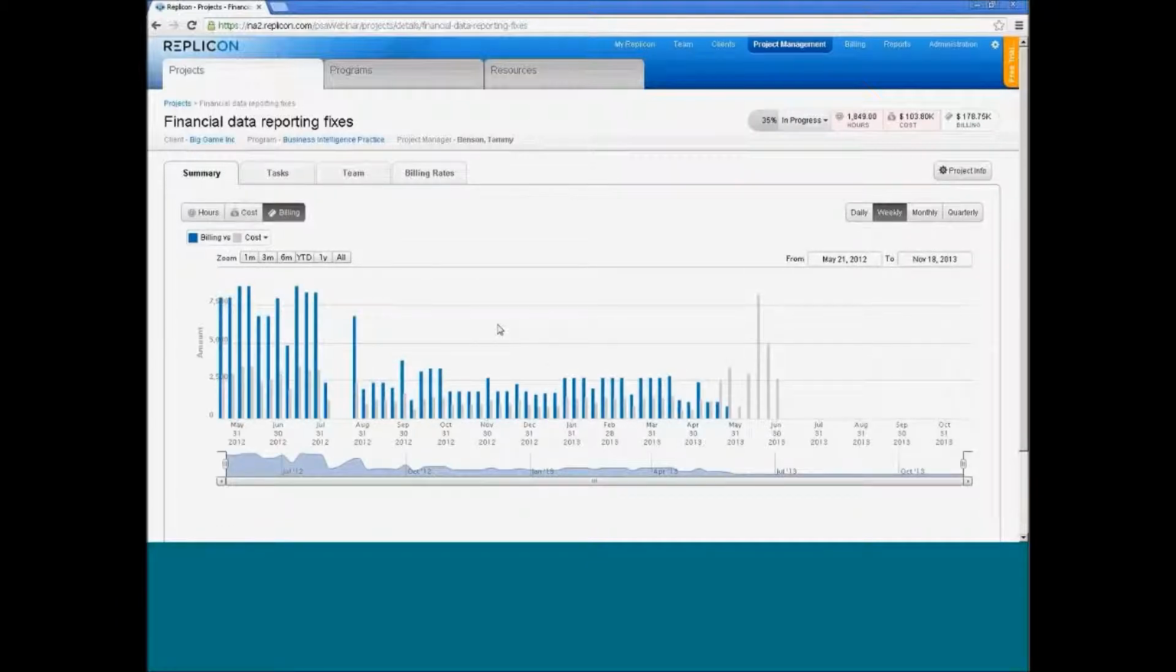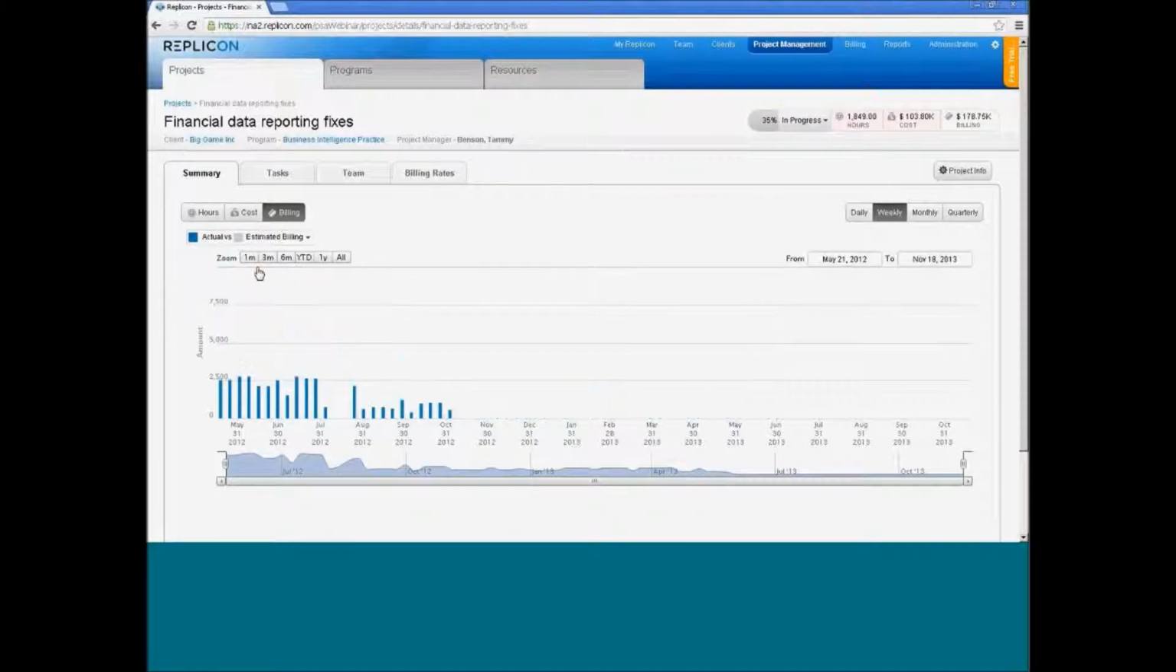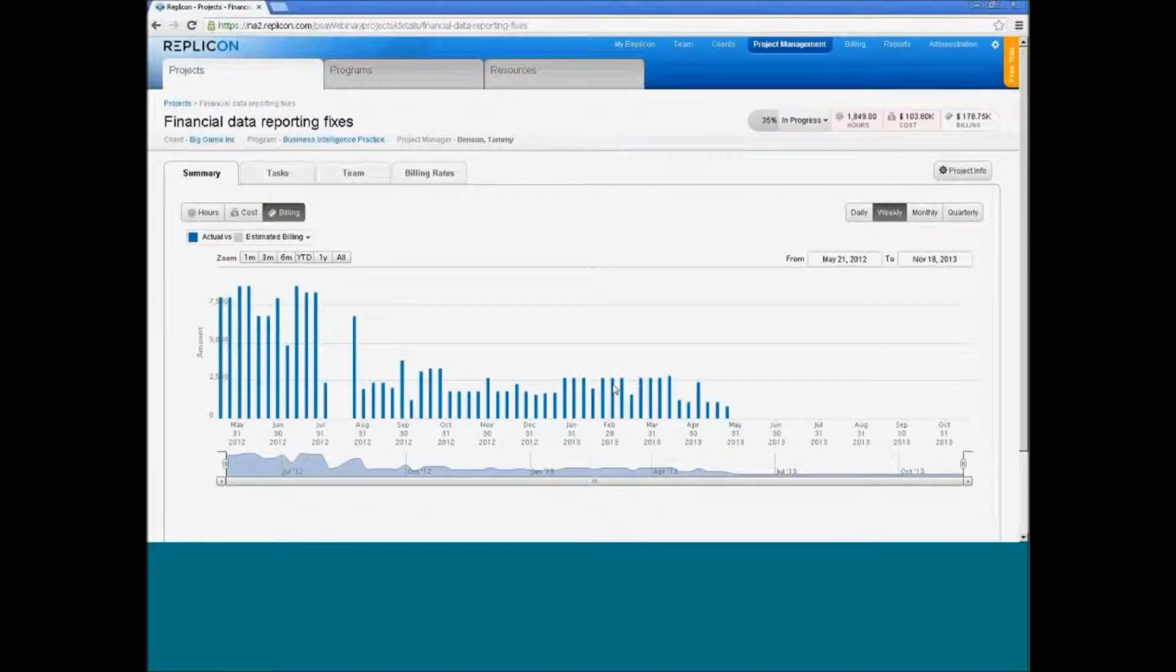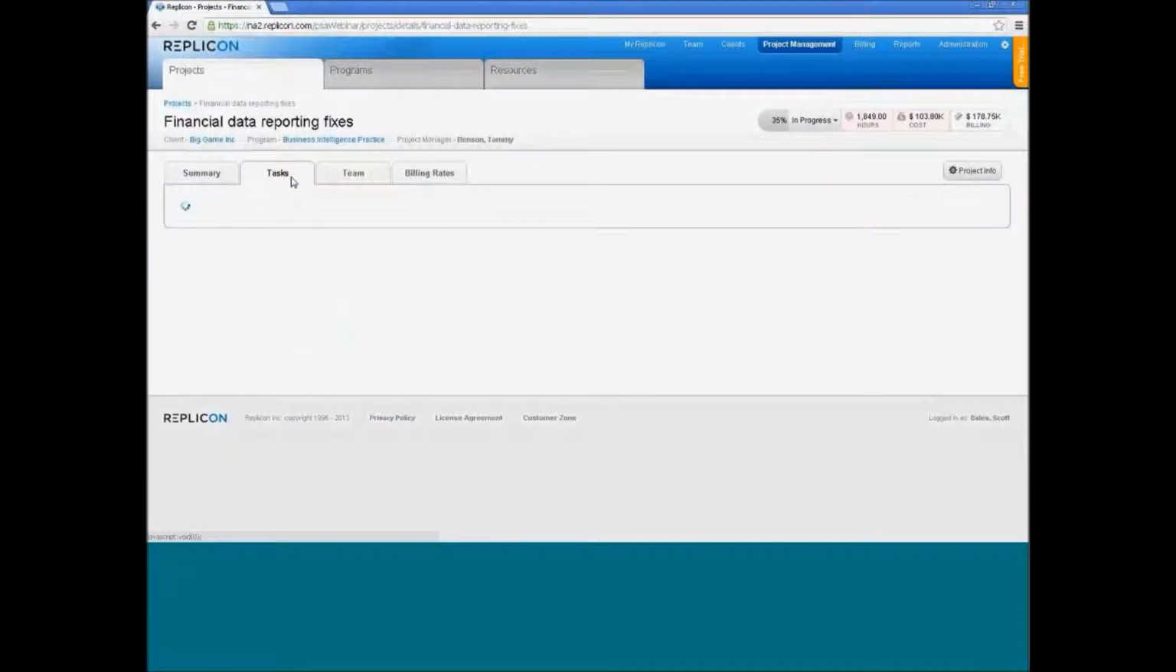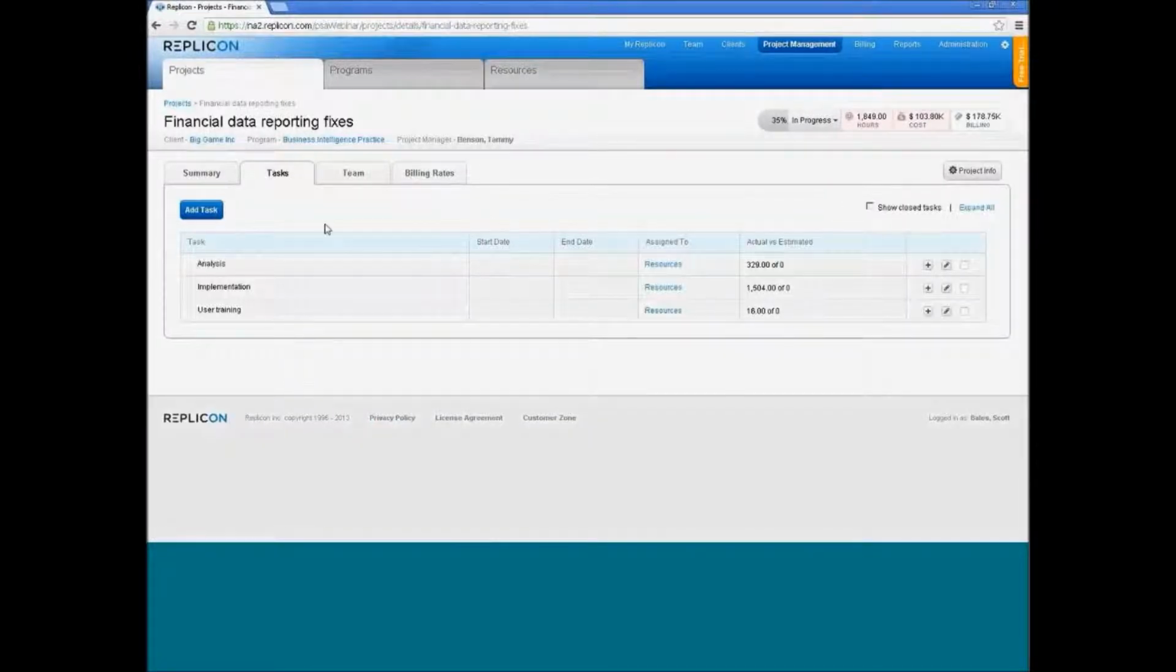So this is a great view of your profitability. How profitable is this project on a week-by-week basis? If you wanted to see actual versus estimated billing, now we're getting into some forecasting and trying to understand what we estimate for billing into the future. The task structure within the project still gives us that ability to create work breakdown structures with tasks, subtasks, etc.